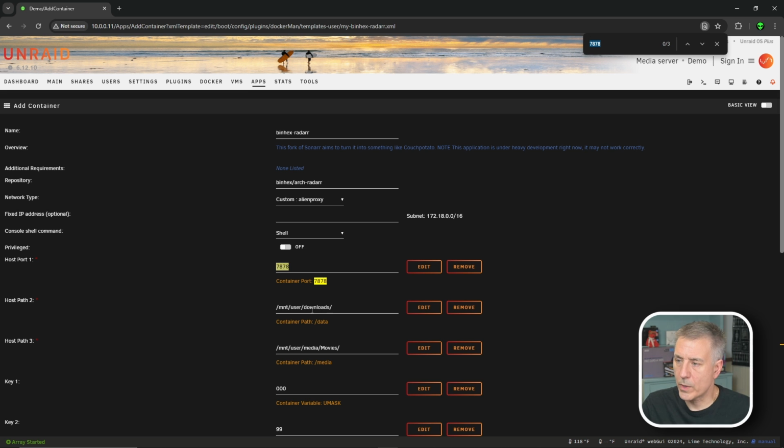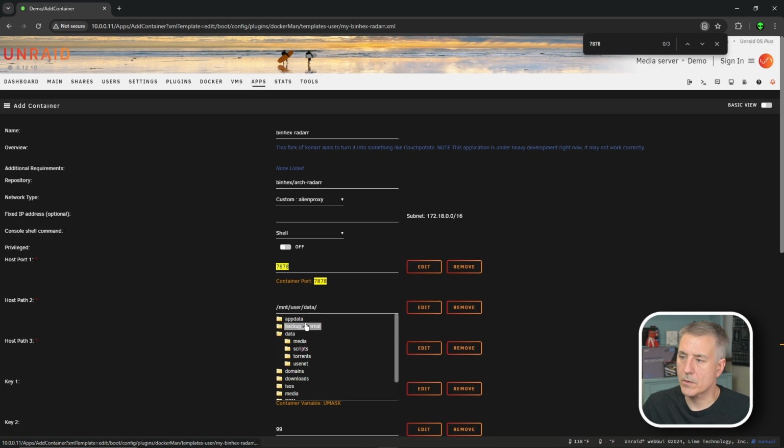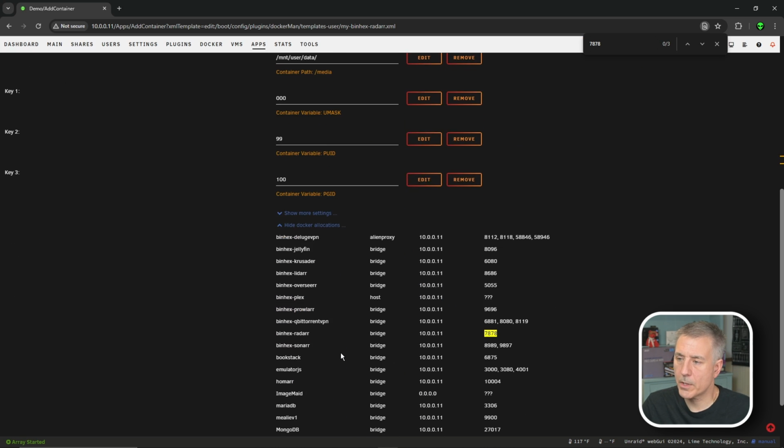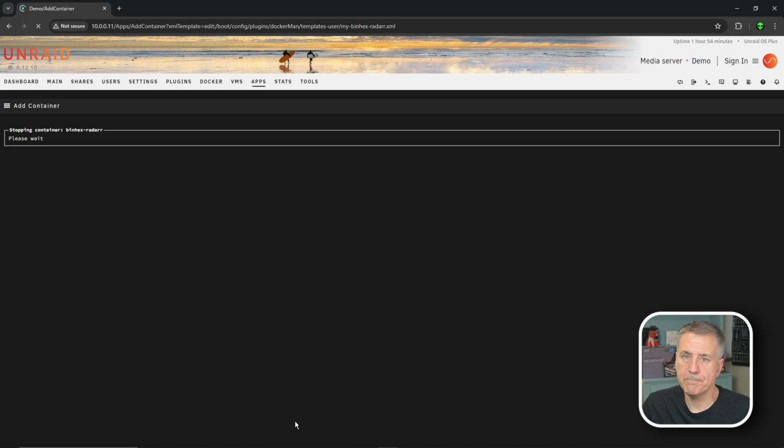In the previous video, we had set it up under this location, /mnt/user/downloads. I'm going to be changing that. I'm going to drop off the downloads, and we're going to change this to data, so /mnt/user/data. Same thing with host path 3. We'll drop off the media and movies, and then we're going to change this to data. Everything else should be good, so scroll to the bottom, hit apply, and then done.